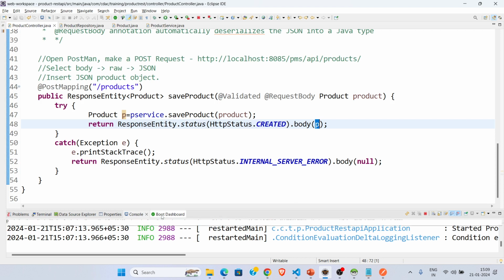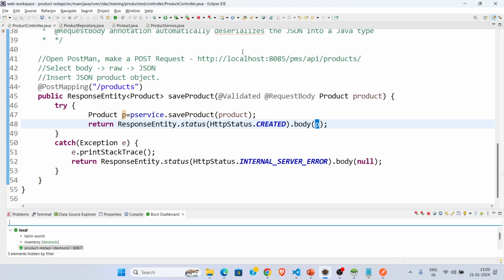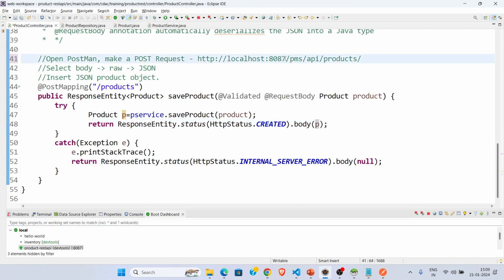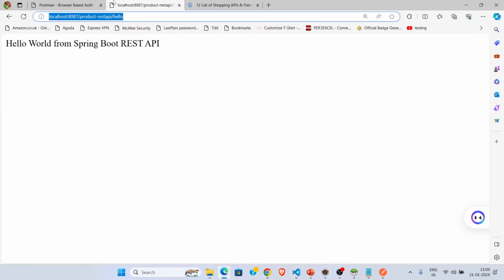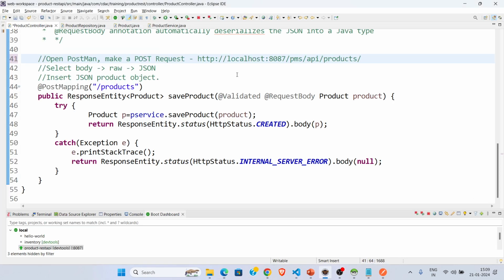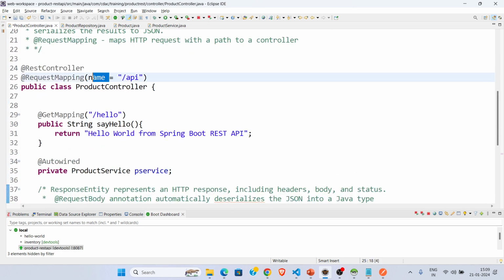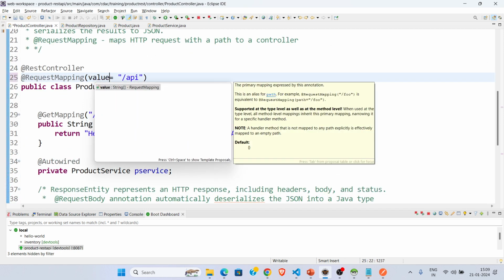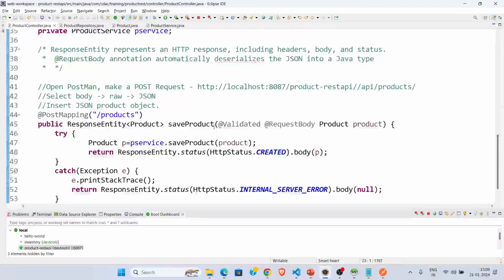Okay. So what's my port number? 8087. Here I'm just giving this. Comments also, what do you need to do. So what's your project name? My project name is product REST API. Here, product REST API, API slash products. Okay. Here it should be value, not name. Should be value. Just look here.